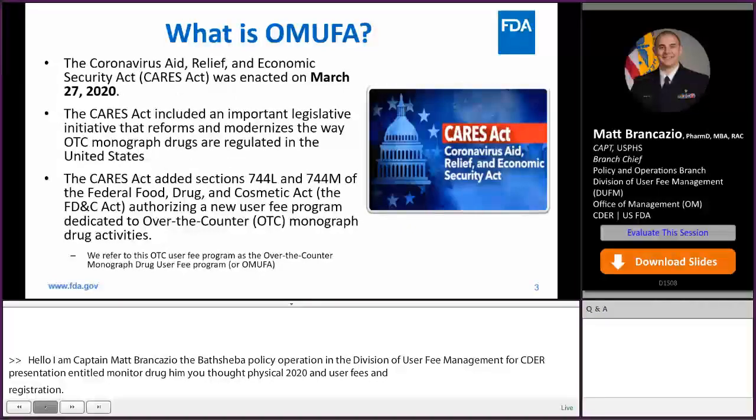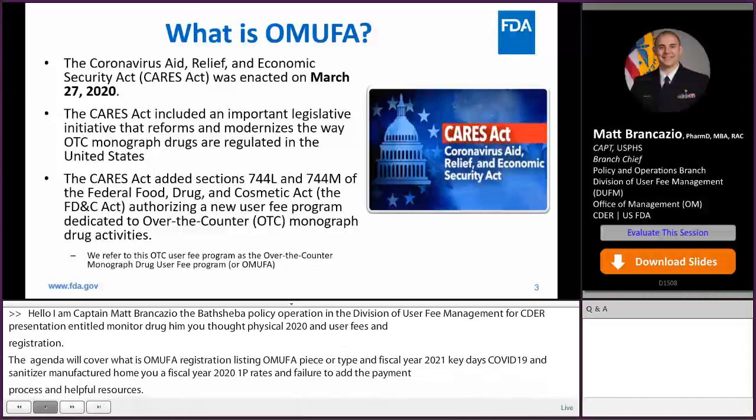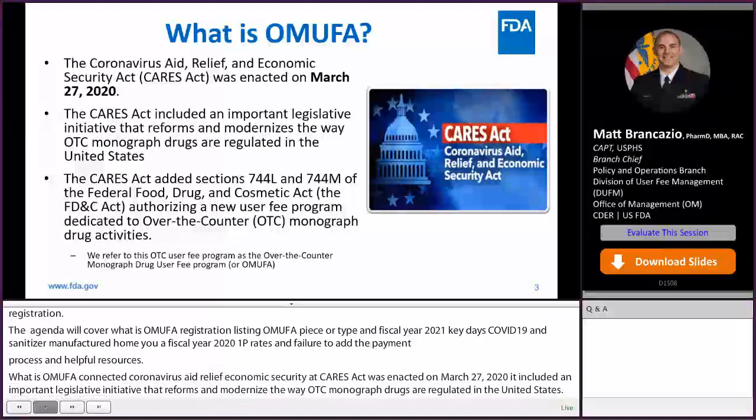The Coronavirus Aid, Relief, and Economic Security Act, or CARES Act, was enacted on March 27, 2020. It included an important legislative initiative that reforms and modernizes the way OTC monograph drugs are regulated in the United States. The CARES Act added sections 744L and M of the FD&C Act, authorizing a new user fee program dedicated to over-the-counter monograph drug activities. We refer to this user fee program as OMUFA.